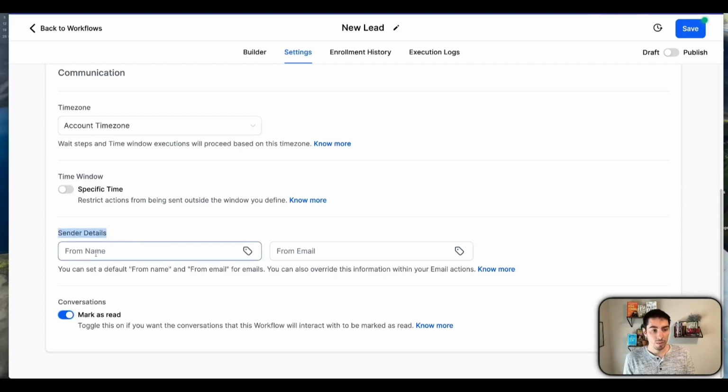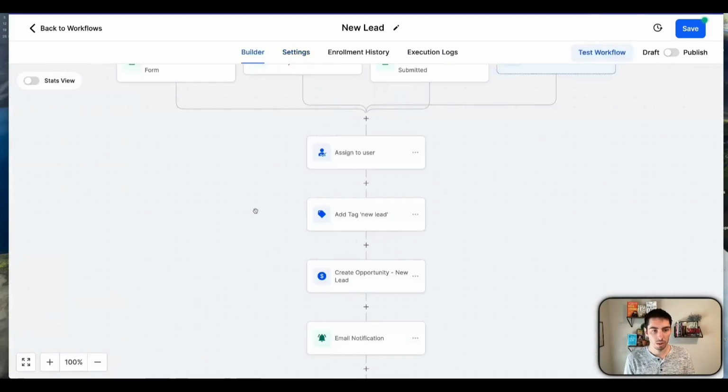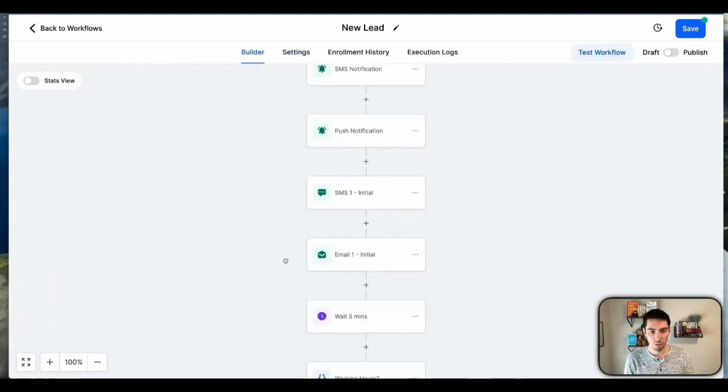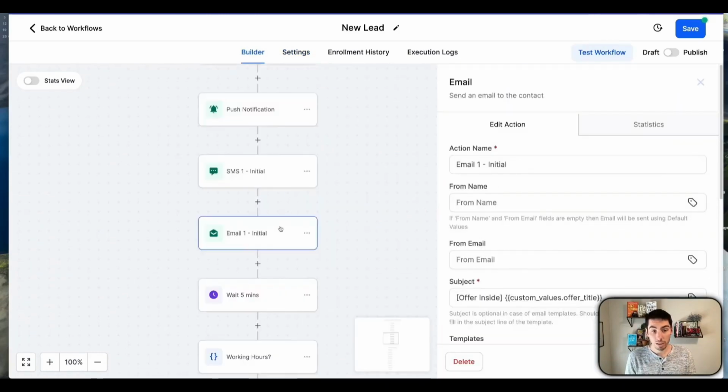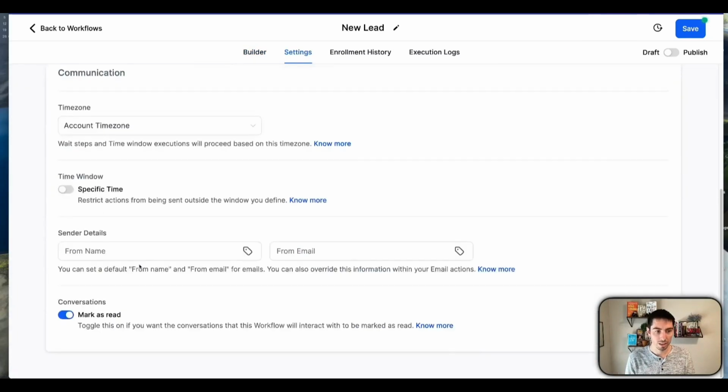Now, sender details. This is the default name and email that the emails within this workflow will come from. So if you notice, if I go back to the builder and we go down to, say, this email here, I left the from name and email blank. You can go into every single email and put the from name and email, but that's just going to take a lot to fill out for everyone. So that's why in the workflow settings, the from name or from email, you can type it in here.